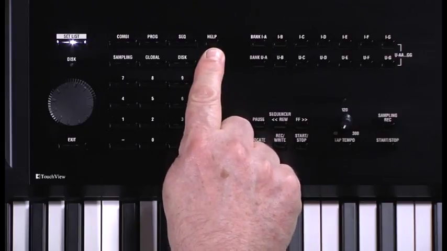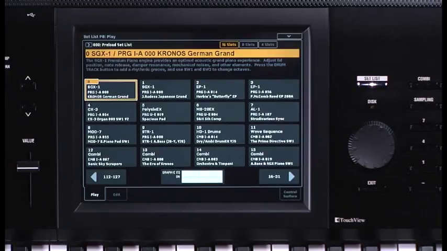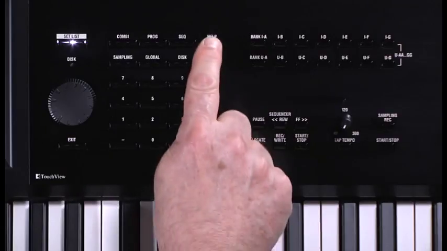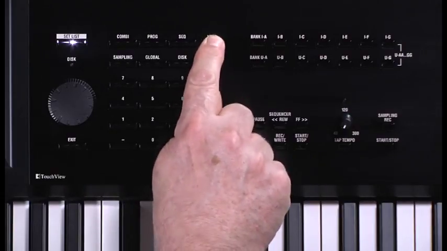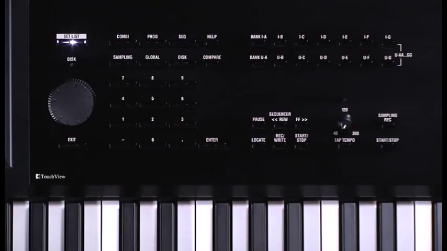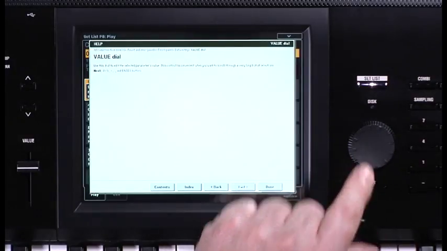Pressing this help button instantly accesses the English versions of all the manuals. For example, to access information about the current page you're on, just press and release the help button. For more information on any front panel button, knob, slider, etc., just hold down the help button and press the button or move the controller in question.